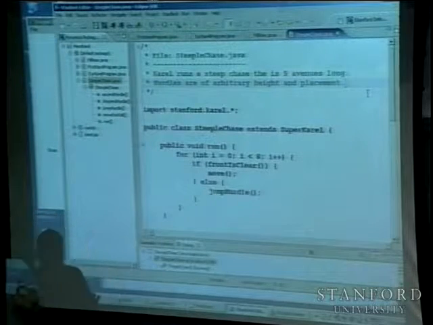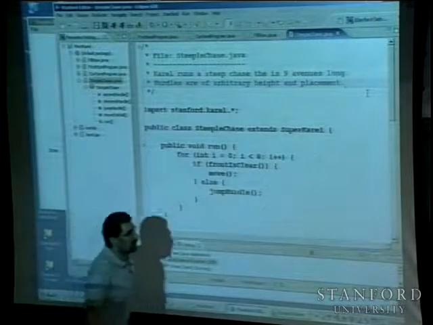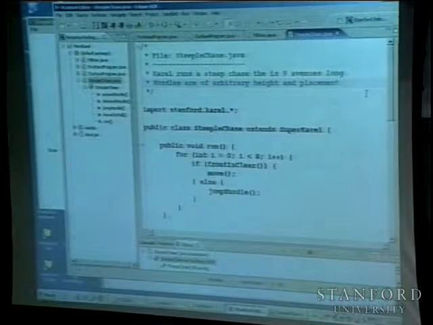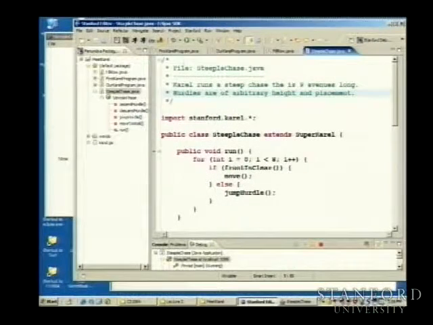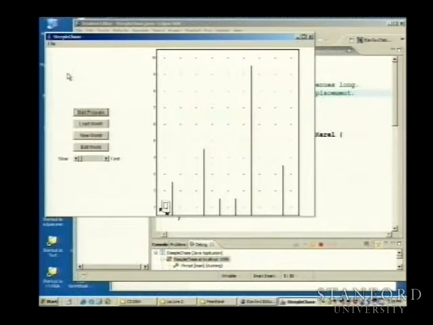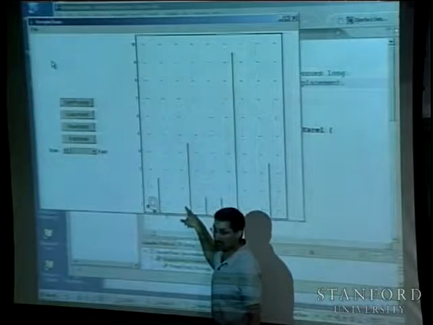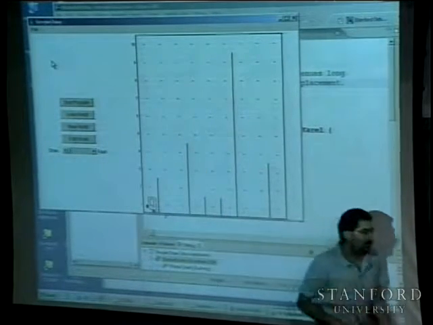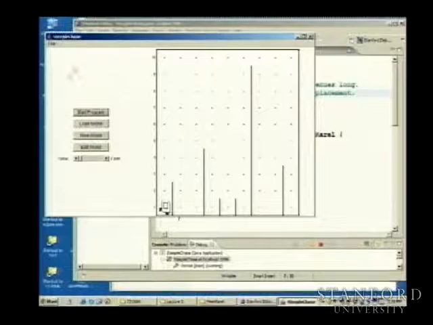What are you going to do inside there? Well, you have a choice. When you look at the world, either you're facing a steeple or you're not. So if we look over here, Carol starts off facing a steeple, but after he jumps over it, hey, it's clear, so he could actually move forward before jumping the next steeple. So that's essentially what we check for in the program.